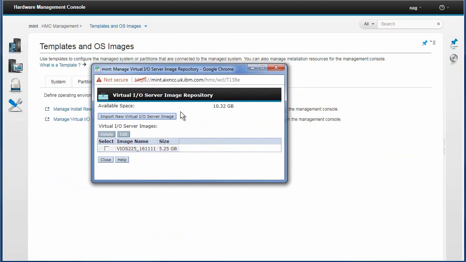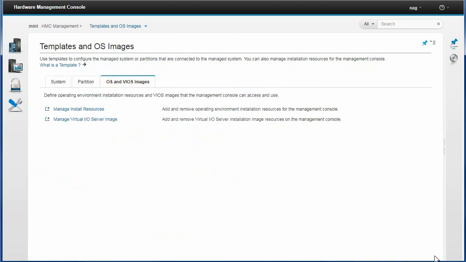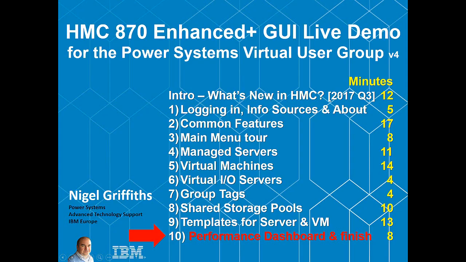And if we started a VIO server up, rather than activate it, we move over to the second option and do an install operation, and it will do a NIM install of our VIO server for us. Okay, that's the end of templates and OS images. In the final part, we'll be looking at the performance dashboard and finishing off.